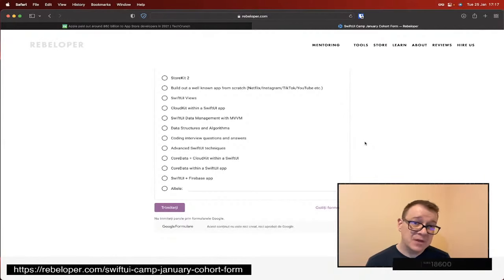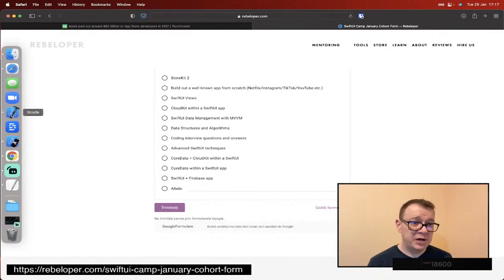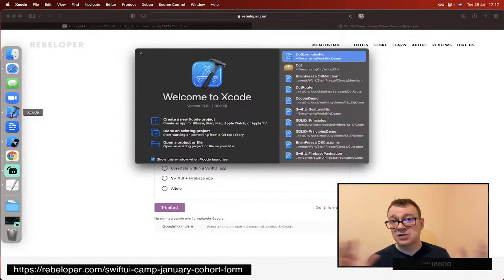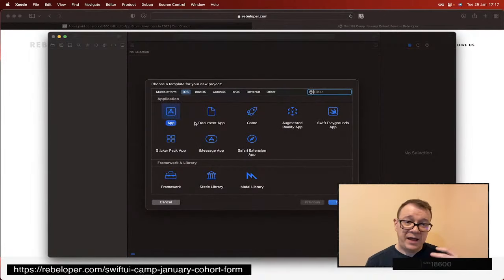Okay, so let's create our new Xcode project. So I will just create from scratch. Maybe you are just a newbie here, and yeah, you want to download Xcode right over here, and then just create a new Xcode project. There we go. And as you can see now, we can choose a template.